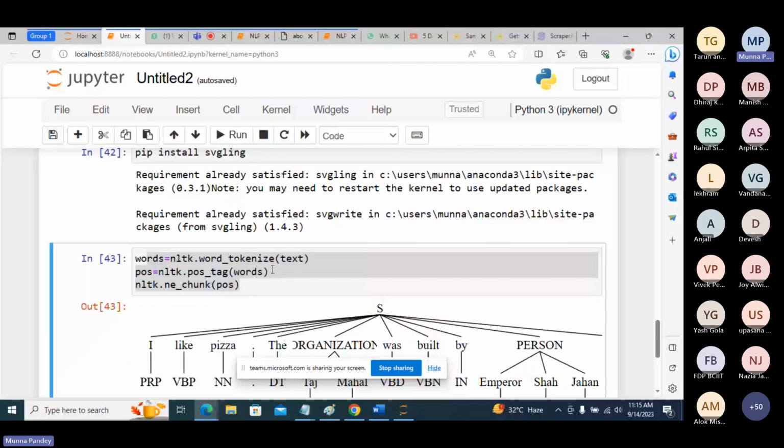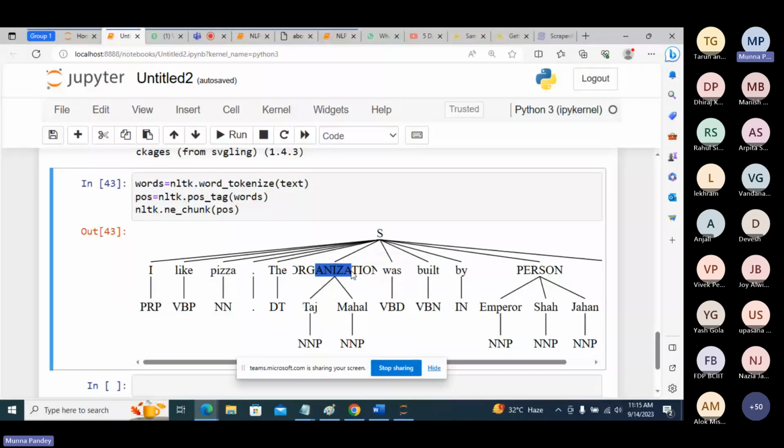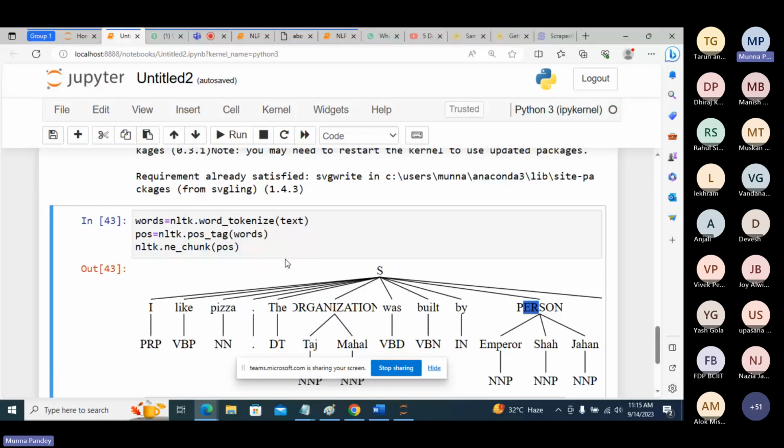Okay, so this is how we are going to do. This is organization, this is a person. So how are we going to categorize? Which is what category? How will we know which one is the organization? So guys, let's suppose you have a book. Let's suppose we have a thousand pages of book. Now what do you want to do?